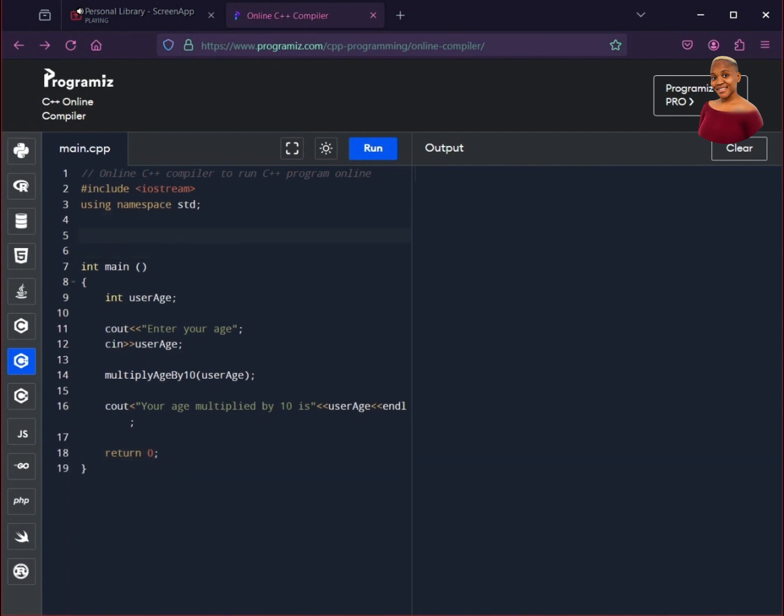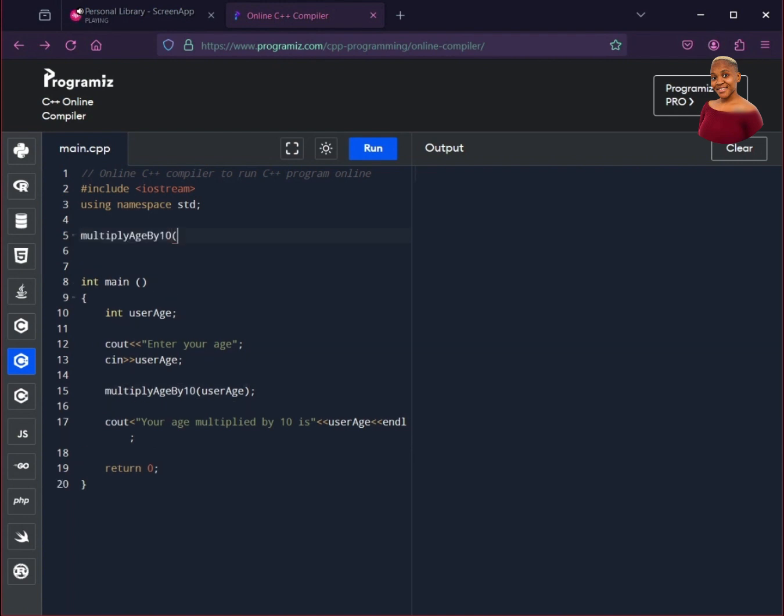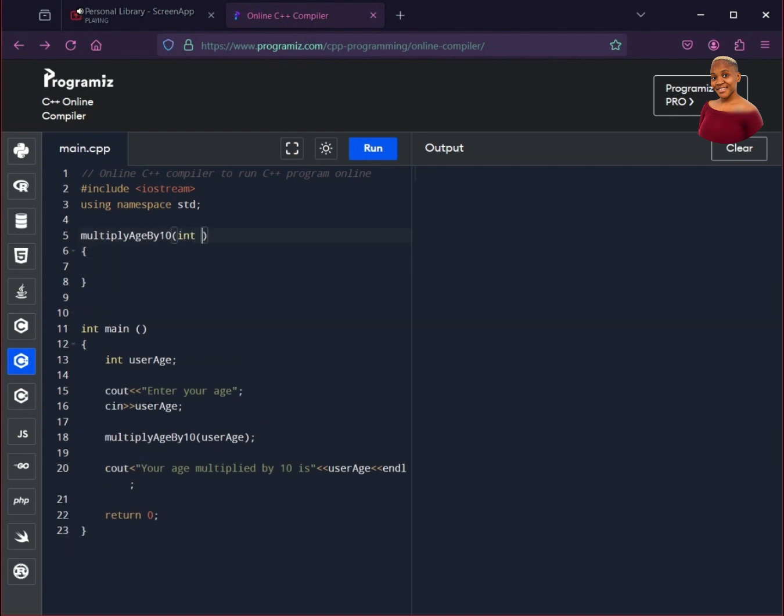Now to create this function multiply age by 10, let's create it right here at the top. And now to denote that we did not call this function by value but rather by reference, we will use the ampersand sign, int &age. What this basically means is that, remember when we passed user age in the main function, we said multiply age by 10 and we passed it that number. So when you call it here, it means you're not calling the number. Suppose you entered the number 5, you're not calling that number, but you're calling the position where that number is held. And here, this is the method we will use to multiply this age by 10.